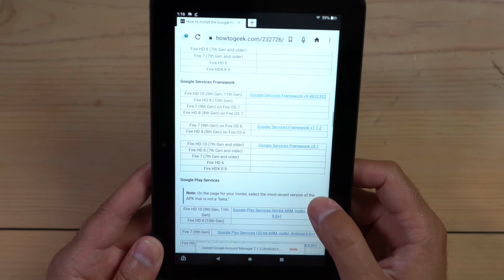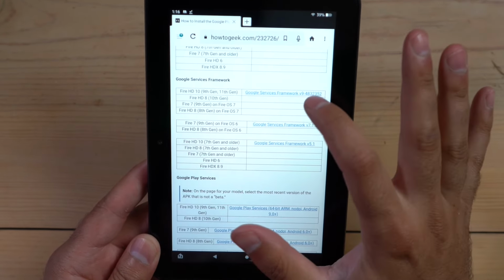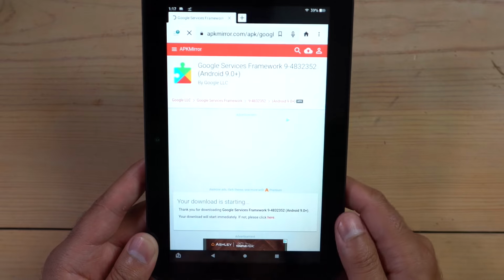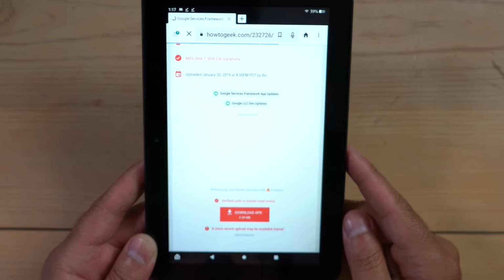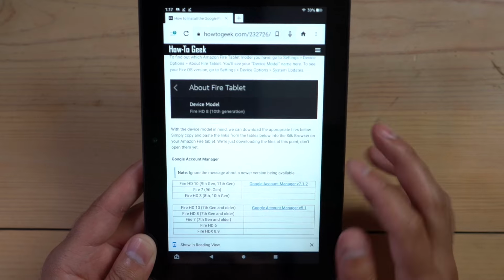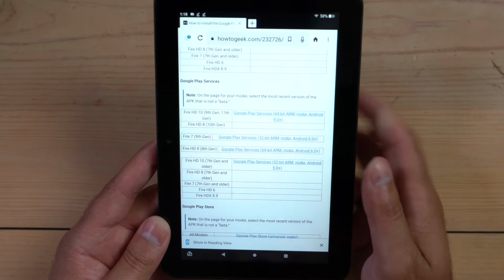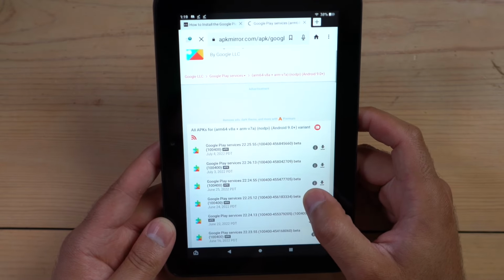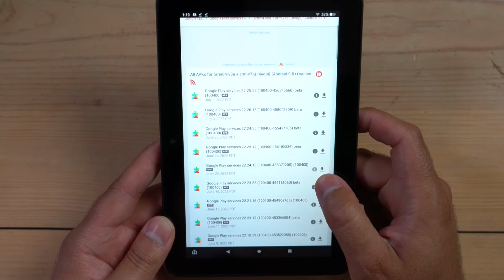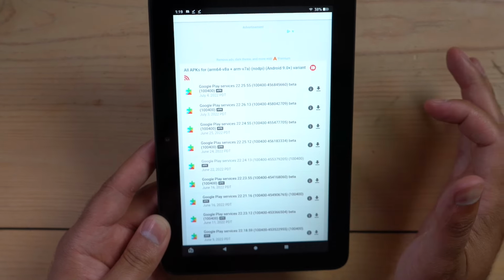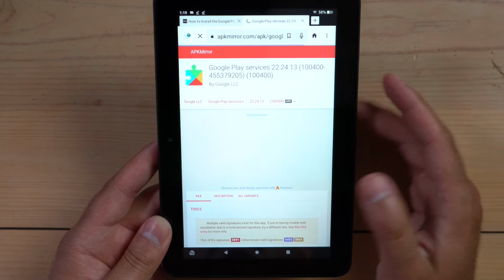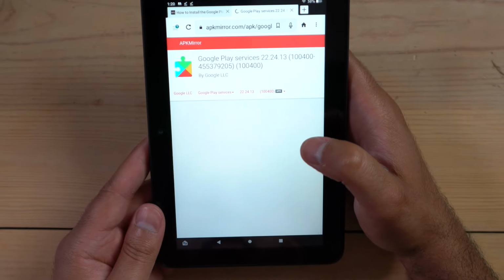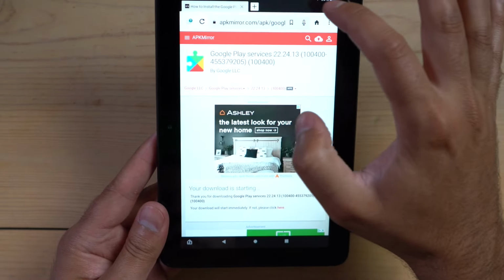Now we're gonna do the same thing with the Google Services framework. Click the link for your tablet, scroll down to download APK, click the button, and then click download anyway. Once that's finished, go back to the How to Geek website. Now scroll to the Google Play Services section and click the link for your specific tablet once again. Now it's gonna take you to another website where you'll choose from a variety of links. Make sure to choose the one closest to the top that doesn't have beta in the name. You wanna make sure that there's no beta in the title of that link. Click that link, then once again, scroll to download APK, click it, and if that message pops up, hit continue anyway. Let's finally download the final APK file.